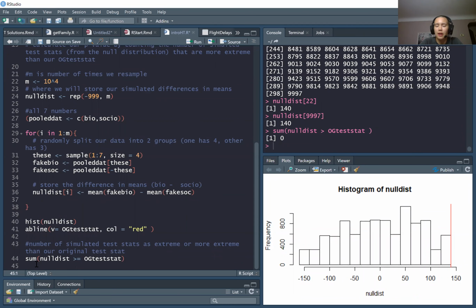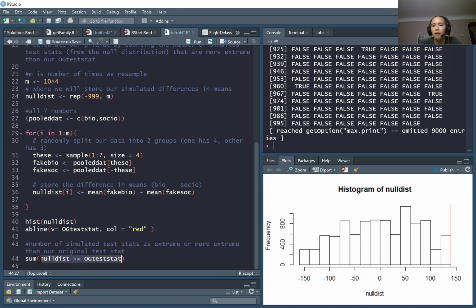So let's break this down a little bit. In the middle, we have this null dist greater than or equal to OG test stat. And so what this does is it goes through and compares each entry in null dist against OG test stat and tells us true or false. So this is going to spit out way too much info, but we're just going to do it anyway. If we do this and just run the middle bit, null dist greater than or equal to OG test stat, it goes through and tells us true or false, true, false.